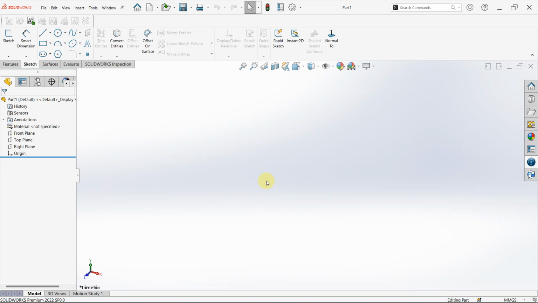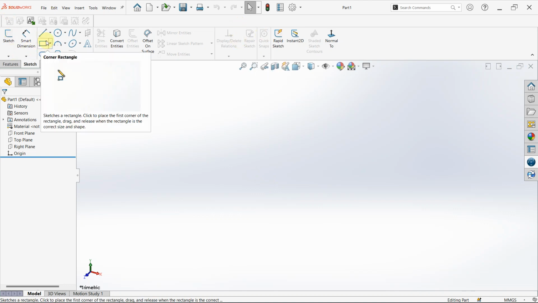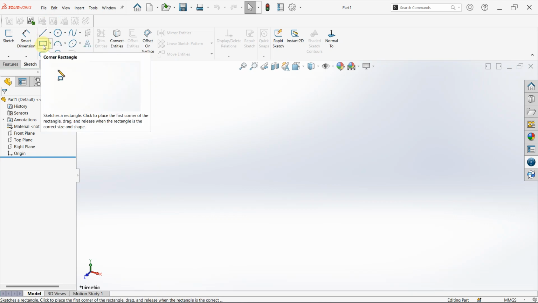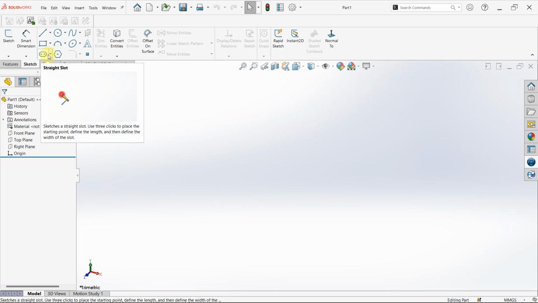The last class, we stopped at, I think, rectangle. So right now we are going to continue from that rectangle and we are going to start with slot.